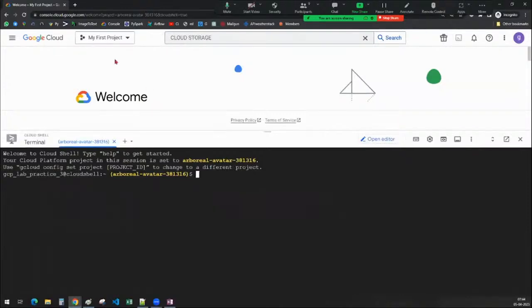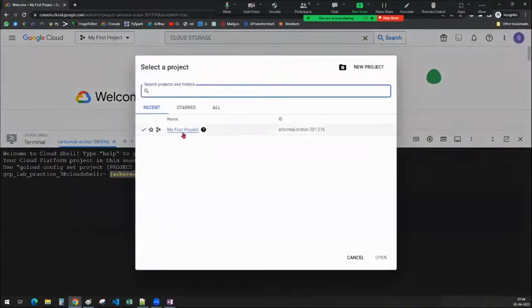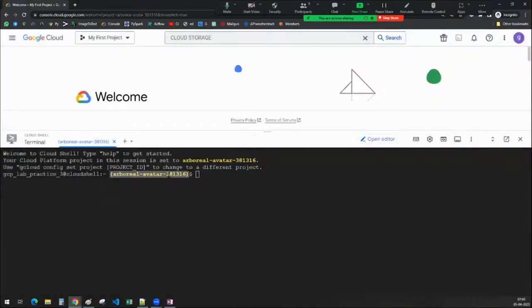So whenever you are working from the console, the very first thing is you select a project. Likewise, whenever you work from Cloud Shell, you select a proper project. By default, this project is selected. How do I know? Every project is tracked with the help of its project ID, guys. So this is your project ID, arboreal avatar. Here you see arboreal avatar.